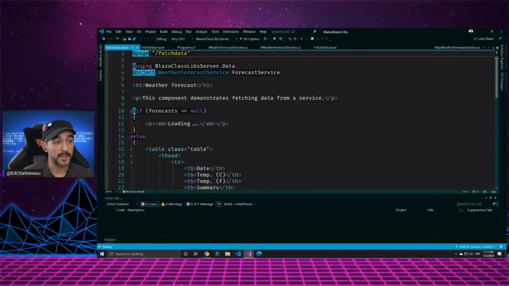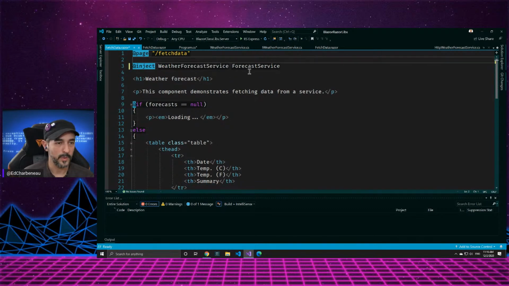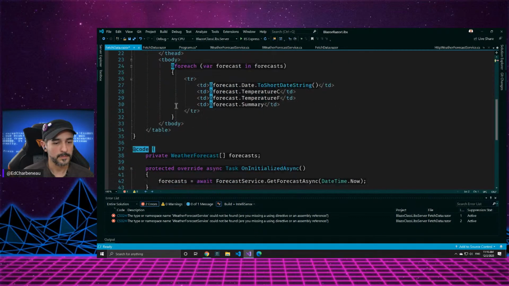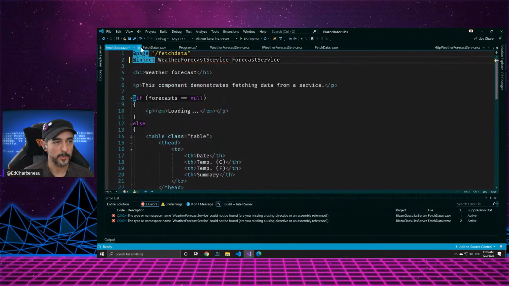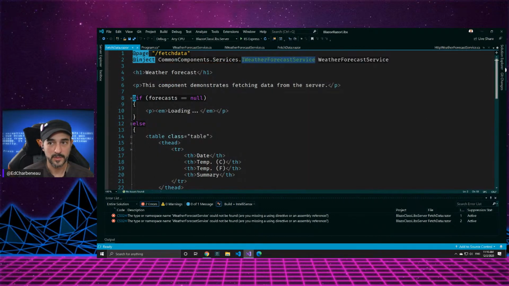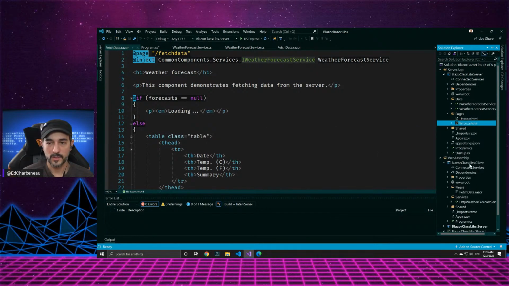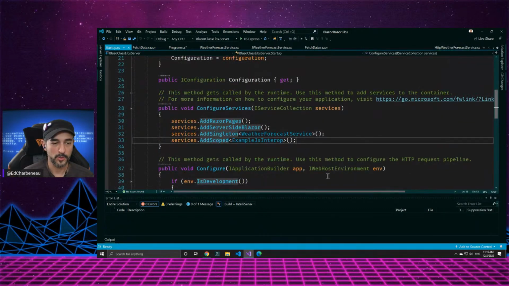Let's see here. So in this view, I have fetch data. I have this Blazor class lib server data. Let's go ahead and pull that out. What I'm going to do is see what happens here. So I've got a weather forecast service here now. Since all of this is the same, I should be able to remove this file. Let's not save that. Let's go ahead and delete this. And as long as I set up the right dependency injection, that file should just work now.